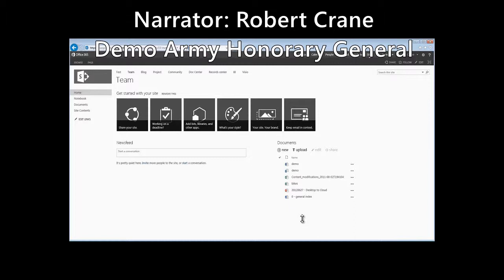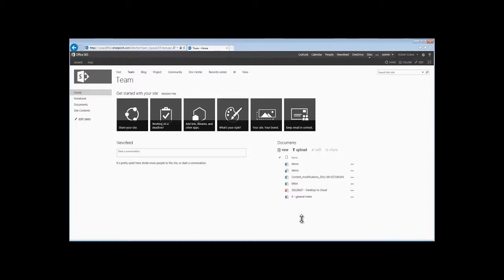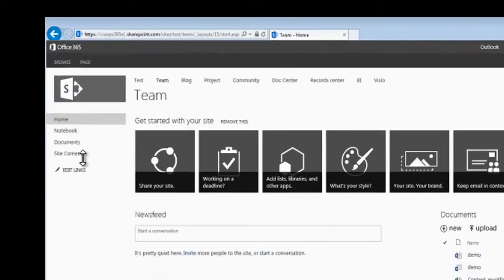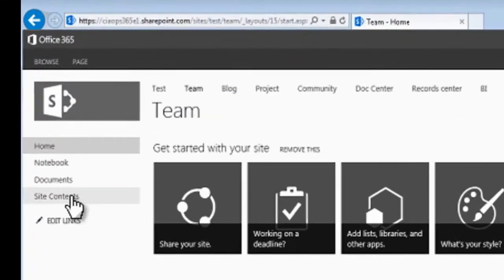I'm here to show you how to get started creating a demo site with SharePoint. So what we've got here, we've logged into Office 365 and I've just gone to a normal team site. Now the first thing I'm going to do is create a subsite. That is the site into which I'm going to place my demo.